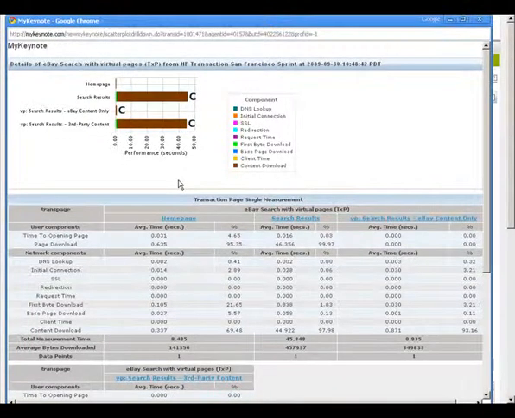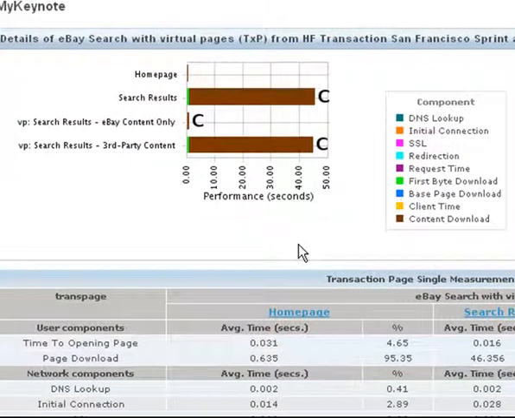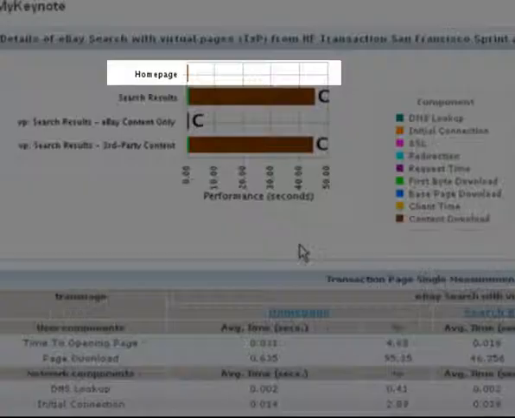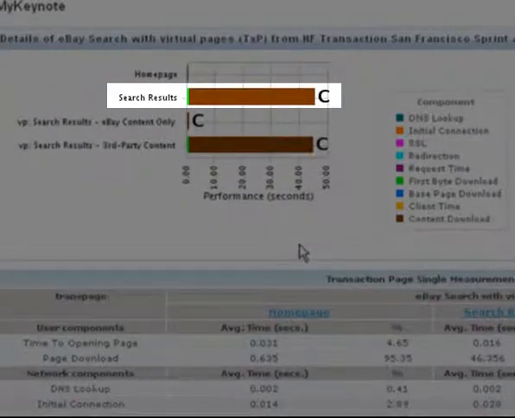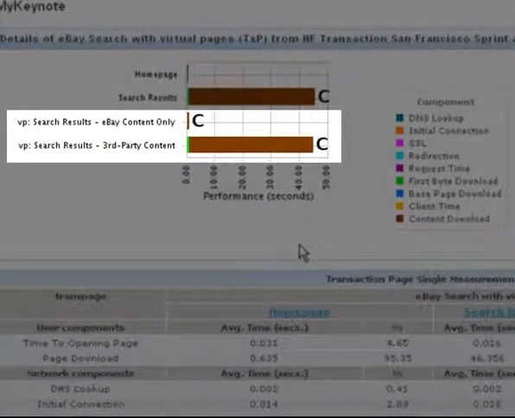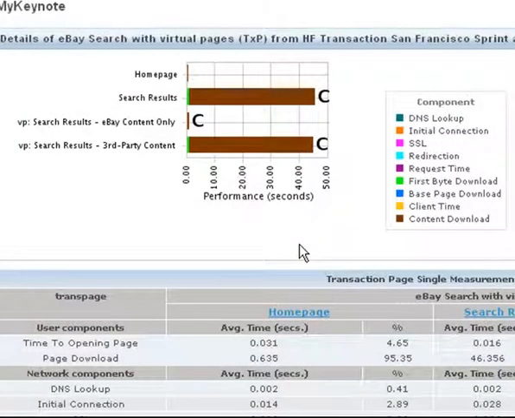So here we can actually see on the bar graph on top that we had 4 pages in our transaction, 2 physical pages and 2 virtual pages. We started off with the eBay homepage, and then we did a search for the iPod Touch, and then we split up the search results page into 2 virtual pages containing eBay content only and third-party content. In this particular measurement instance, you can see that the eBay search page did experience that performance spike as we know, but we can also see that virtually all of the spike can be attributed to the third-party content.